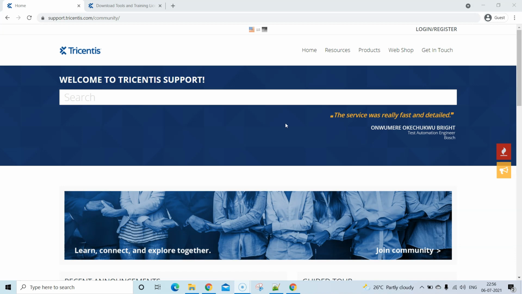Now we know that Tosca is a licensed automation tool, but there is a workaround if you want to install Tosca for some time and want to practice on that particular tool. Tricentis provides you with a learning license which is valid for 60 days, which you can use for learning purposes, and all the features of Tosca are available in this particular license.